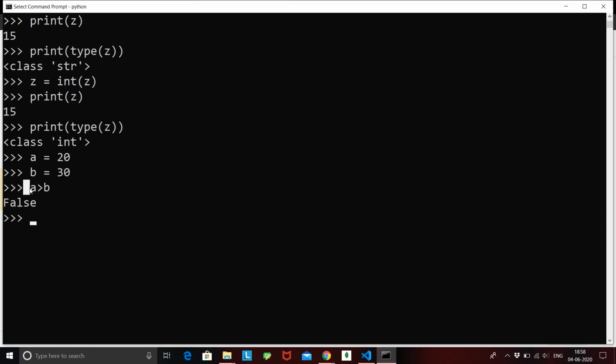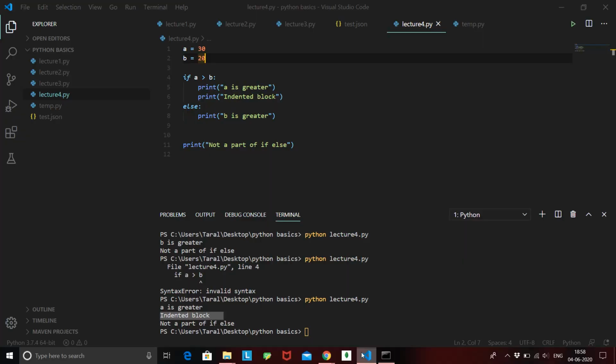So basically a greater than b is an expression. A greater than b is an expression that gives out a boolean value. Fine. If we do b greater than a, this is also an expression and it is giving out a boolean value. So what the if else statement does is, if this thing results in a true value, then and only then is this going to be executed, else this part will be executed.